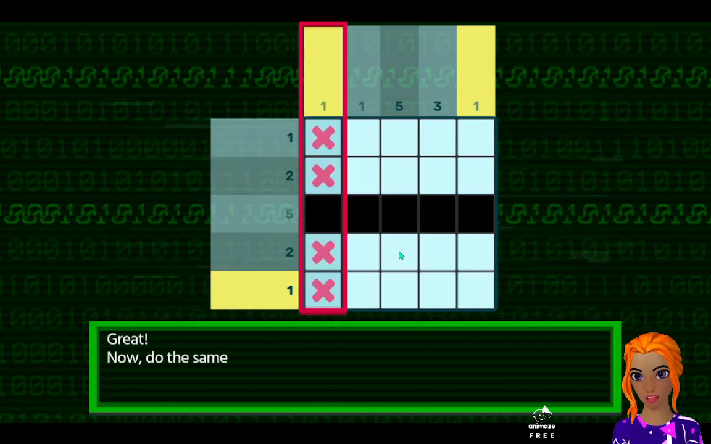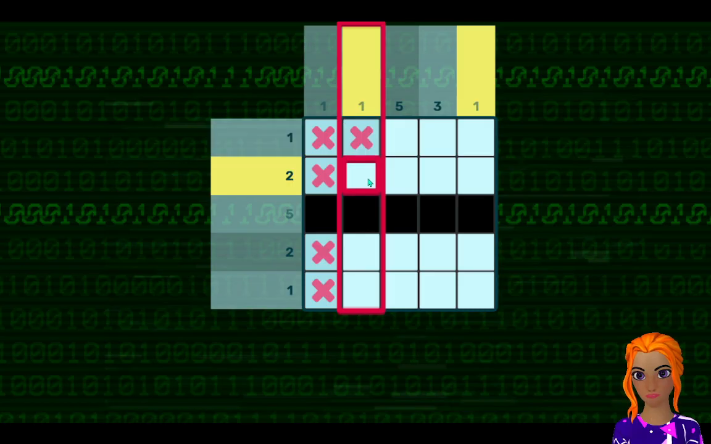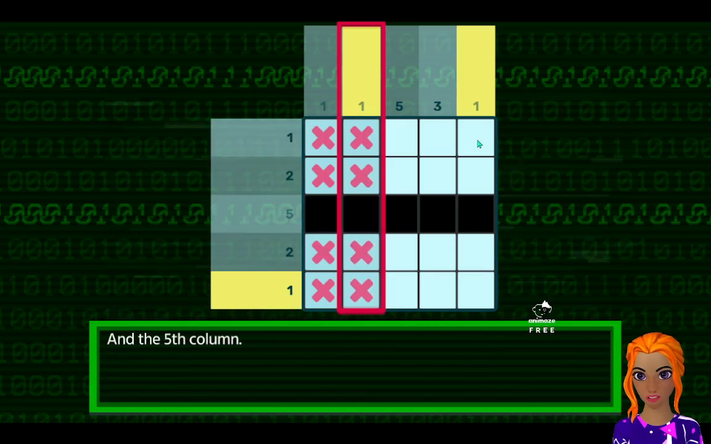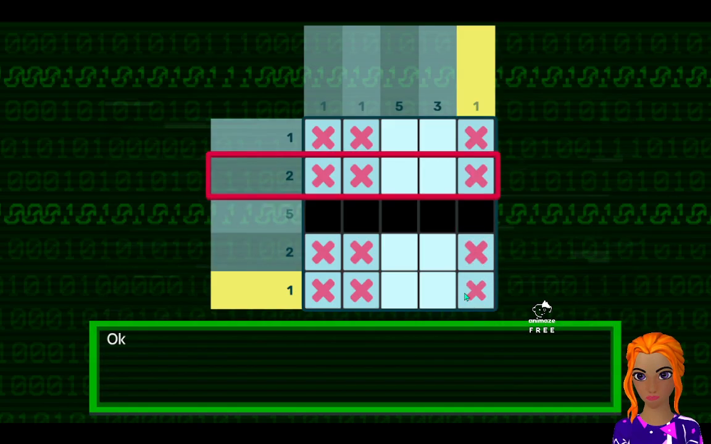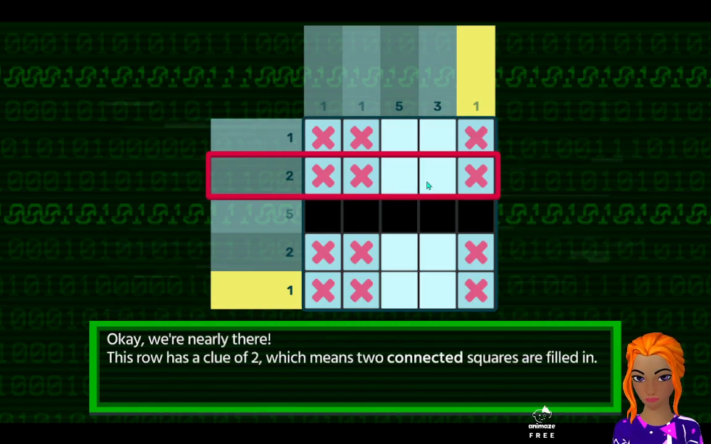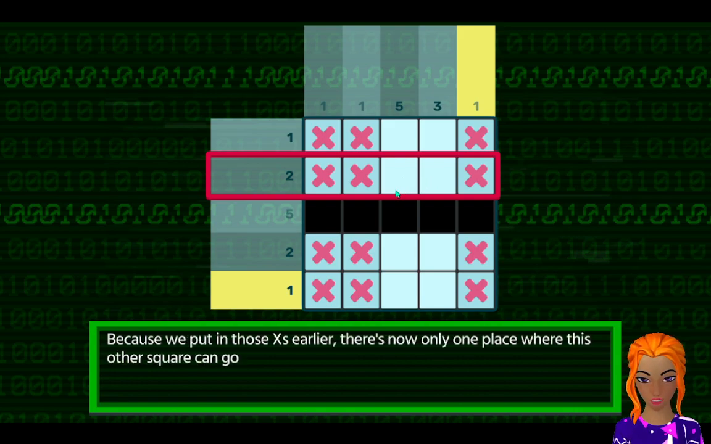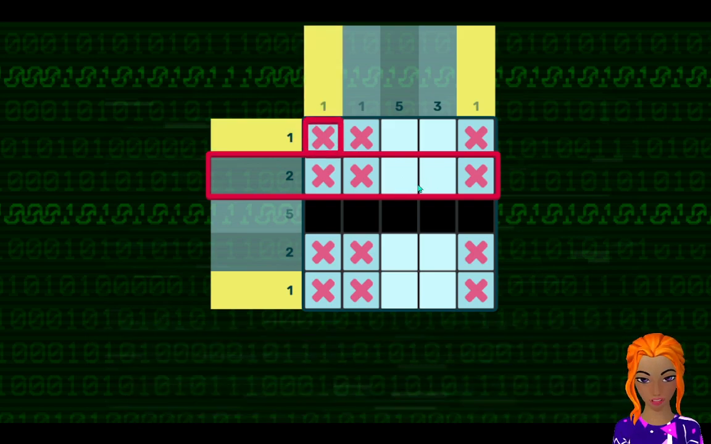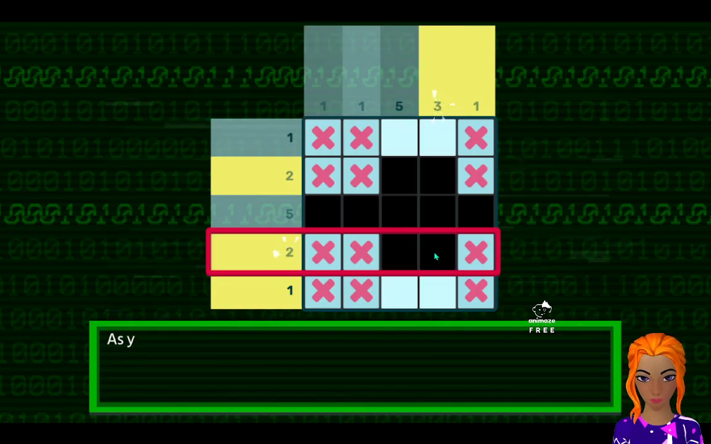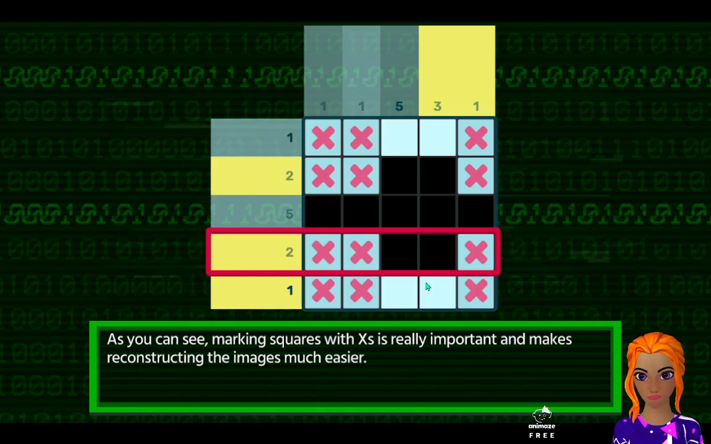Let's right click. Cool. We're good to go. Now do the same for the second column. And the third, yeah. Got you. Figured that part out already. This row has 2, which means these are the only 2 that should be filled in. So then boop boop and boop boop. Okay, great. So now this means that this row is already done.